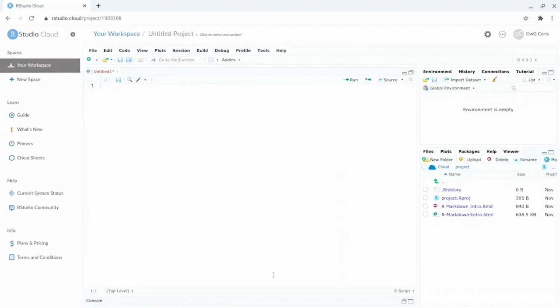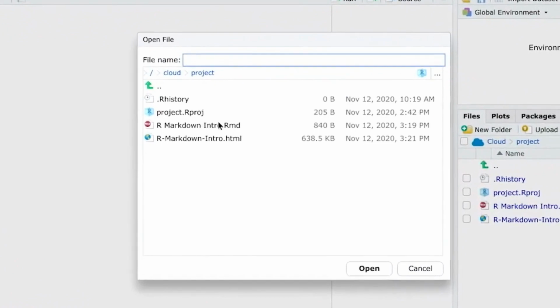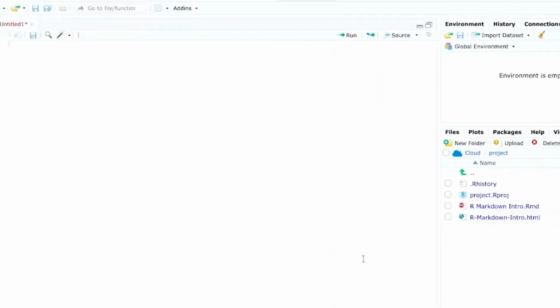In this video, we'll check out the structure of the text in an RMD file and how you can format it to better organize and emphasize your findings. Let's go into RStudio and open the file we saved earlier called R Markdown Intro.